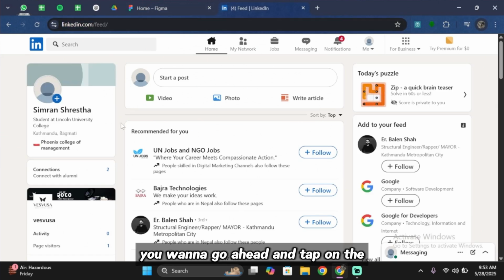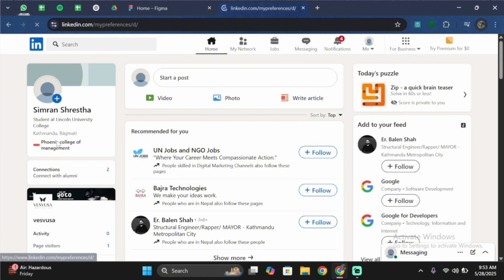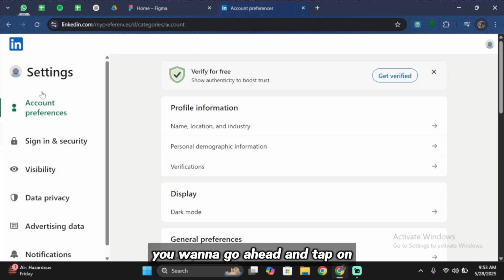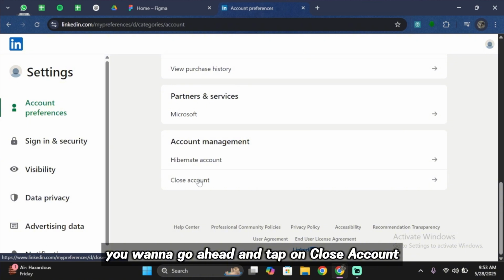Once you search for it, you want to go ahead and tap on the Me icon right over here, then tap on Settings and Privacy. Inside Settings and Privacy, you want to go ahead and tap on Account Preferences, and just like that, inside here you want to go ahead and tap on Close Account.